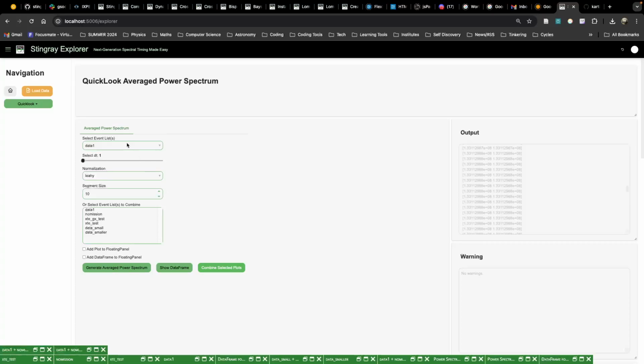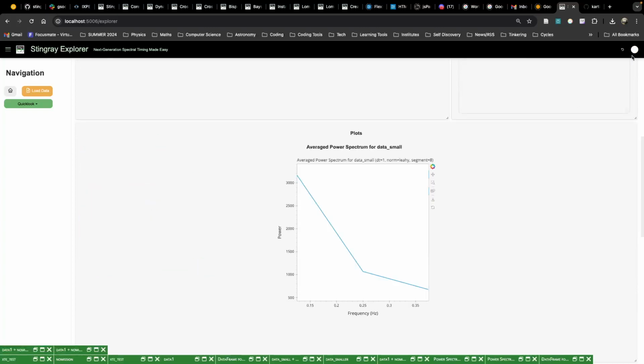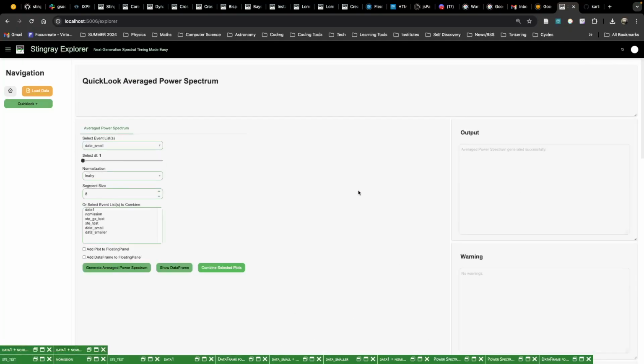So say I select data small and have a segment size of 8, for example, and need the floating panel itself. Say, first now. So it's loading, okay. With this norm and this segment generated here, say I want a different segment. Hopefully this is valid or not. Let's see, with a different DT, I hope it works.